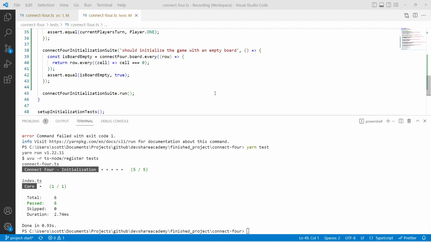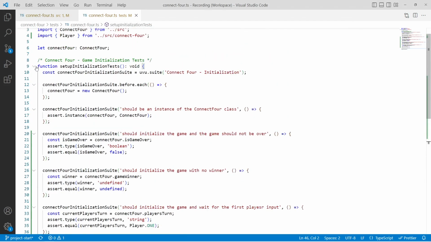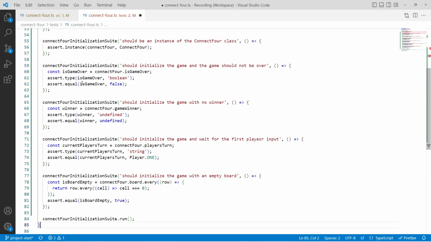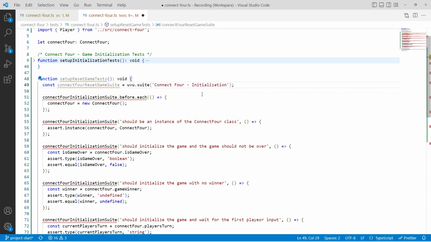All right, so now that we have those tests out of the way, we're going to add in the test for resetting our game state. To do that, we're going to copy our function code here and paste it down here, and create a new setup function for our reset game test. So we're going to do setupResetGameTest. Then we're going to create a new suite, our Connect 4 reset game suite. We'll update our suite name to reset game.